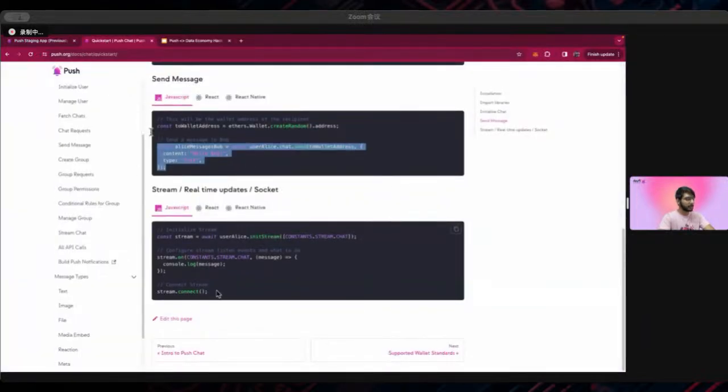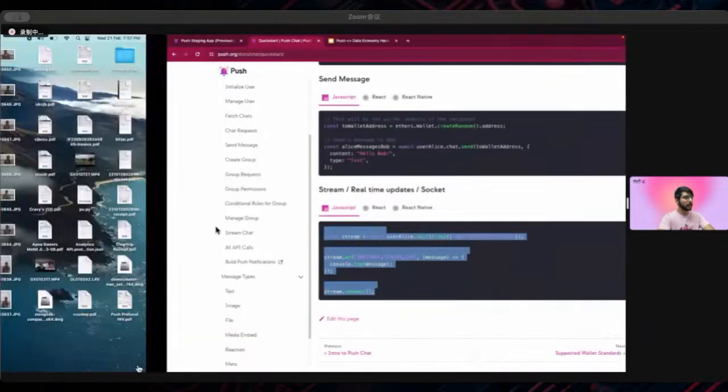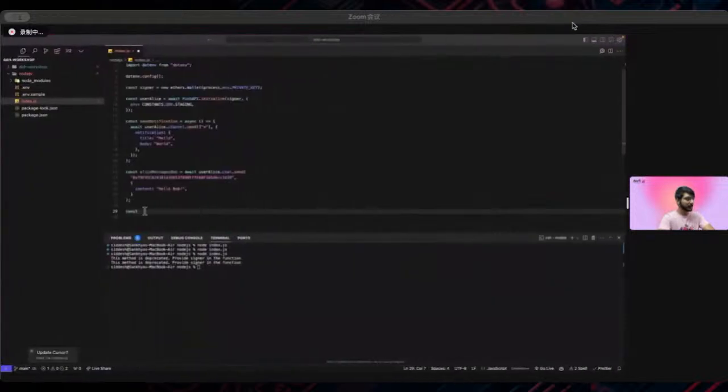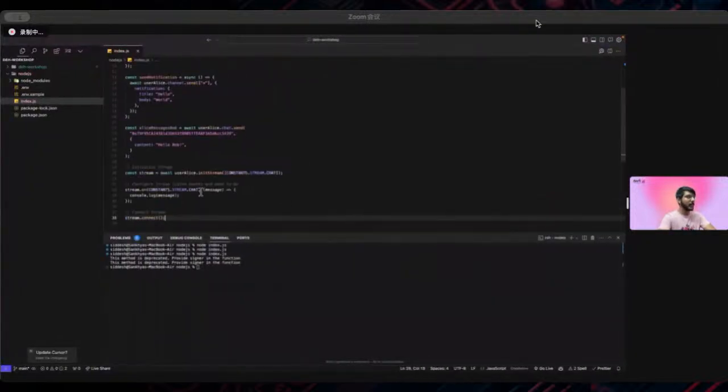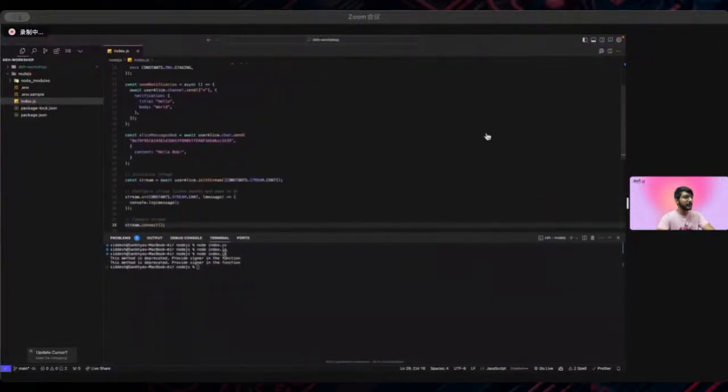So this is how you do it. You just copy this block of code and you paste it over here. And now what happens is whenever you receive any message, it's going to be received here.